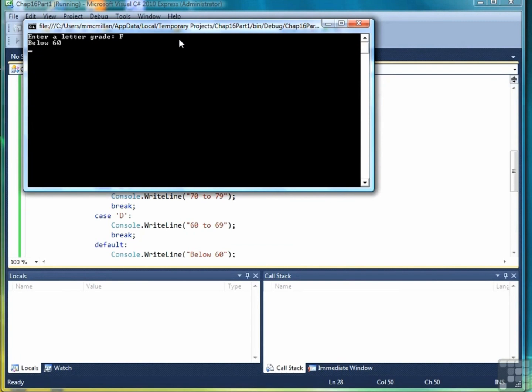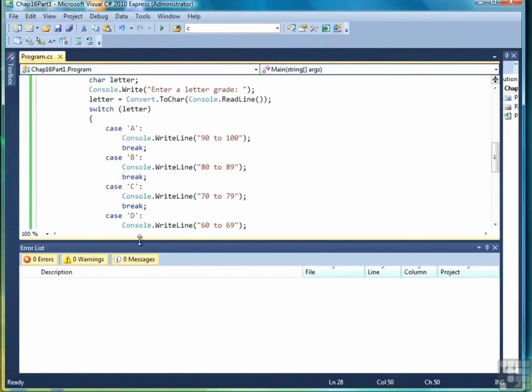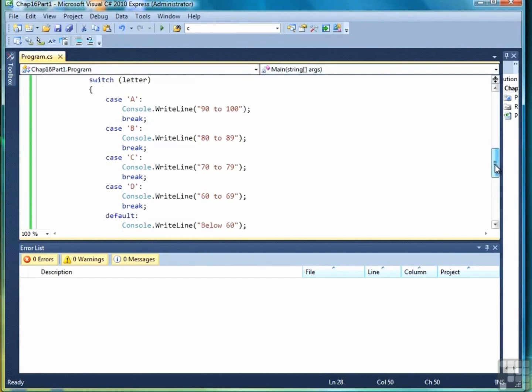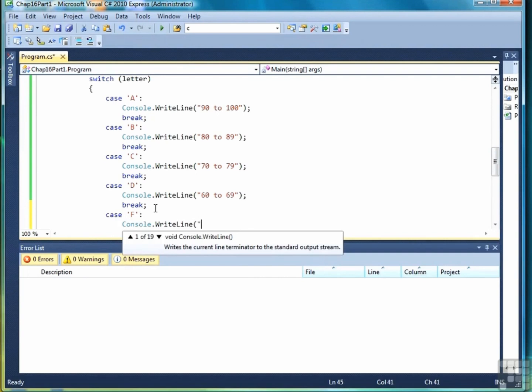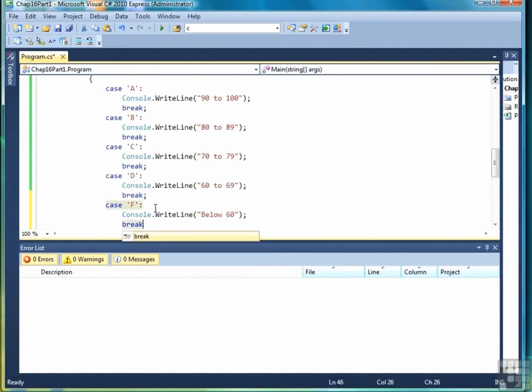And to be honest, we probably want to put F by itself and not have a default, since you can have letter grades that are only A, B, C, D, and F. I wanted to demonstrate default, so I did it like that. But perhaps a better way to write the program would be to actually provide a case for the F. In fact, let's watch this. Let's modify this a little bit. Let's say case F, console write line below 60, break.